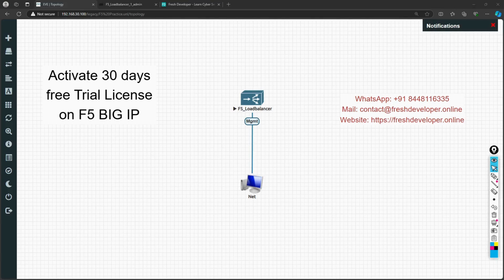Hello everyone. In this session, I'm going to tell you how to activate the 30 days free trial license on F5 Big IP. I'll be telling you what the default credentials or default configuration is. For example, you have taken a fresh F5 load balancer and there's no configuration. What will be the default credentials, username and password?